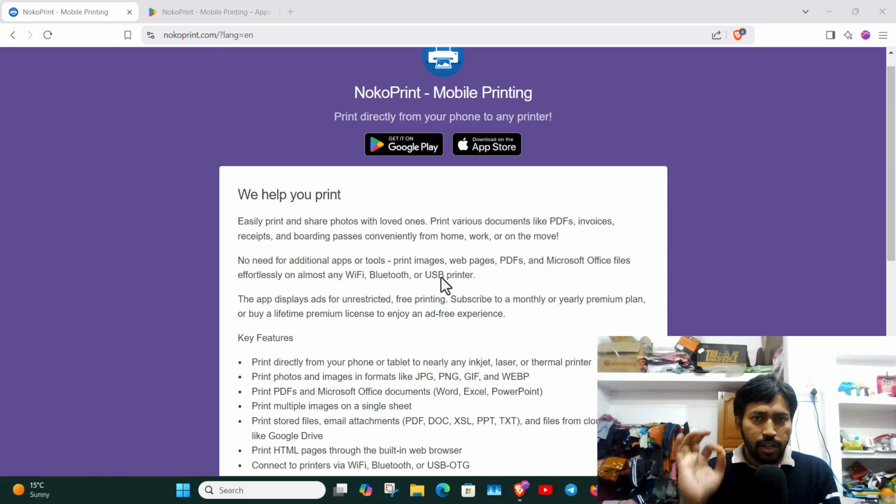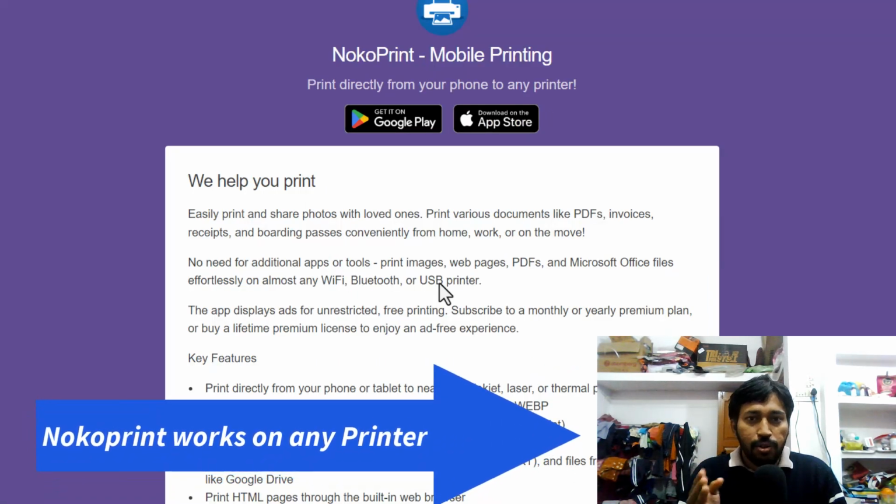Now, first of all, what you have to do? Suppose you have a USB cable, so you just have to connect your mobile phone to your printer through the USB cable. Or if your printer is Wi-Fi enabled, just keep your phone and the printer in the same Wi-Fi network. And suppose you have only your mobile phone and your printer, so you just open up the Wi-Fi hotspot from your mobile phone and then you connect the printer to it. That's all. After these things, you need to open up the Nokoprint application.